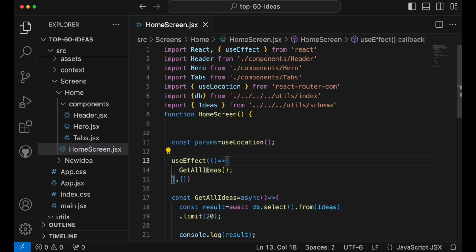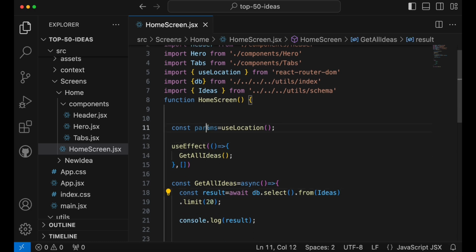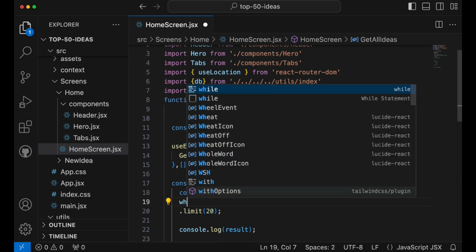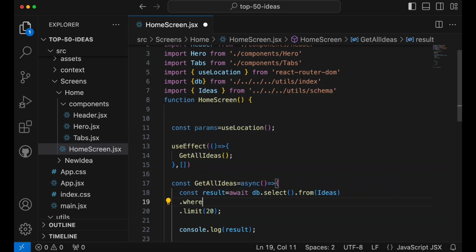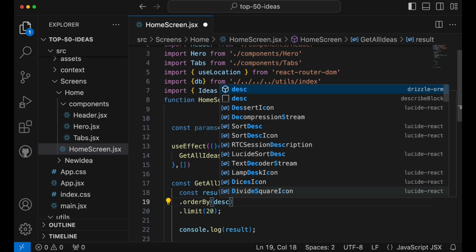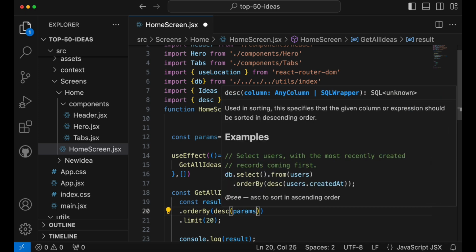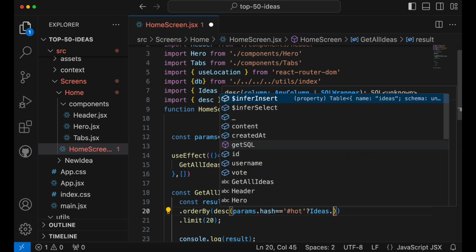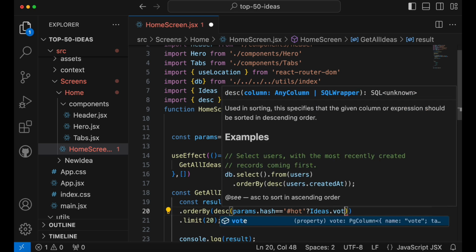Now if I go back to this one, we have the ideas. But now, as we know from the parameter, we need to fetch the latest one or the new one, right? So here we can add a condition: dot where, and we can write not where, but we want to order it. So we have the orderBy clause, and we will order by descending order. Make sure to import it from Drizzle ORM. Then we'll check if params.hash matches, for example, hot, then we'll order by with the help of vote, otherwise we'll order it by ideas.id.